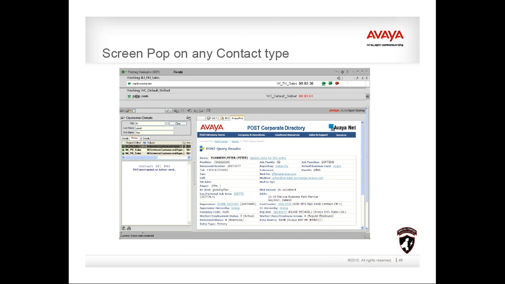This is a more on the screen pop, and this is great too. Screen pop on any contact type. So if you're familiar with IP agent or 1X agent, you're screen popping primarily. I believe it's limited to just voice, inbound voice. With the Aura Contact Center agent here, you can screen pop on an inbound instant message. You can screen pop on an inbound email. Screen pop on an inbound web chat.